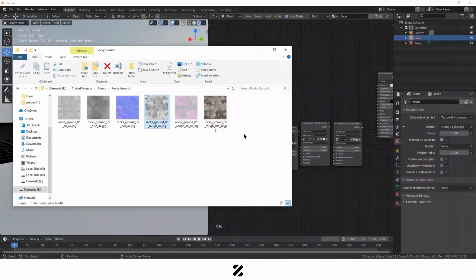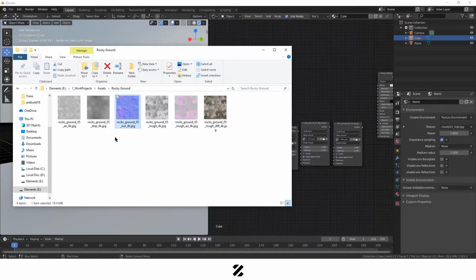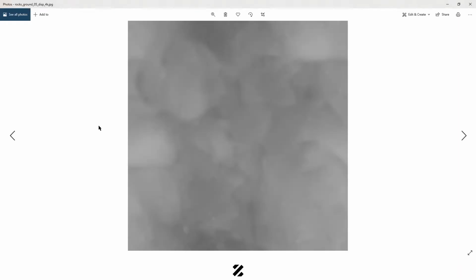So it's the same with normal. Normal basically helps light in your scene reflect off of your objects. It gives it depth, it gives it shadow, it gives it more cracks and crevices. It just gives you more detail for the shadow. And the displacement is basically the same. White parts, I think, are gonna be elevated, and black parts are gonna be deeper down.